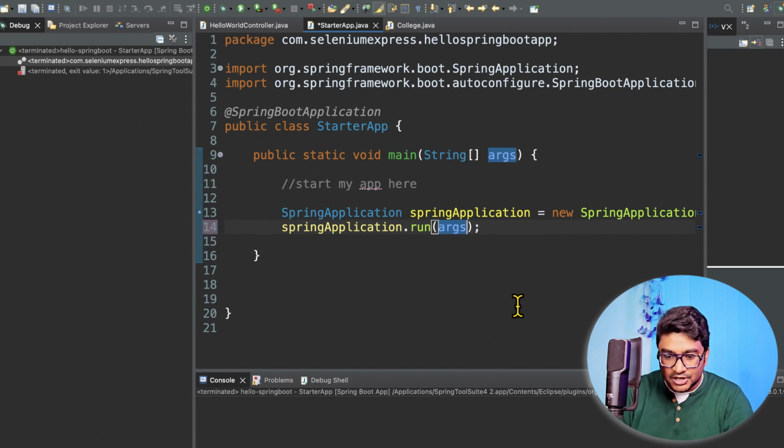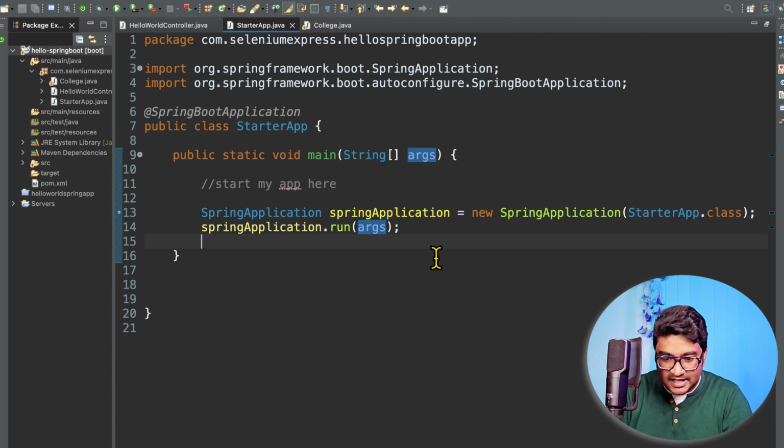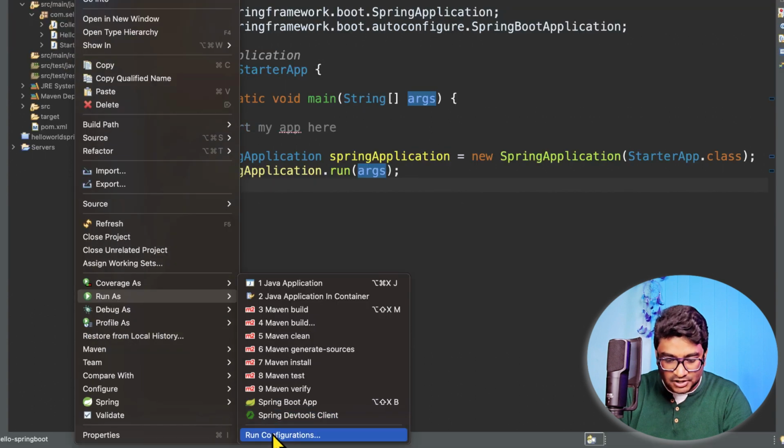I'm going to put the args over here. So this args I'm taking and I'm adding it over here. Okay. So now let's just see what will happen. Now I will go back to the normal perspective. I'll go out of the debug perspective. I'll just simply go over here, right click, and say run as run configuration.